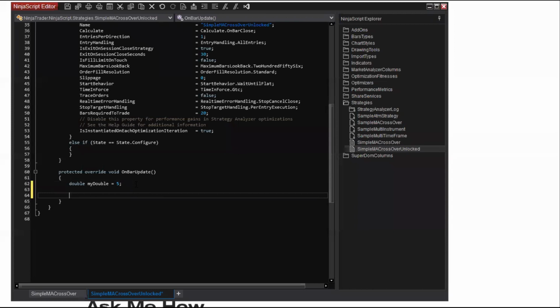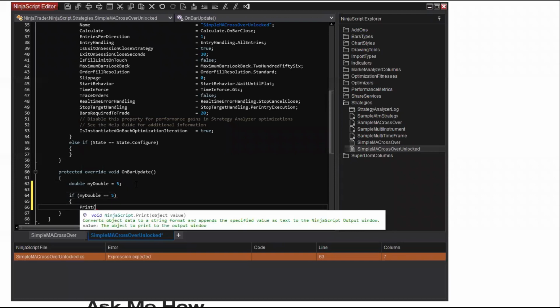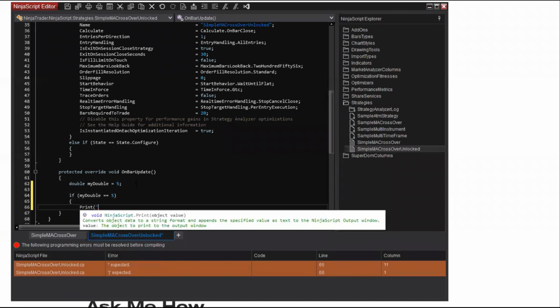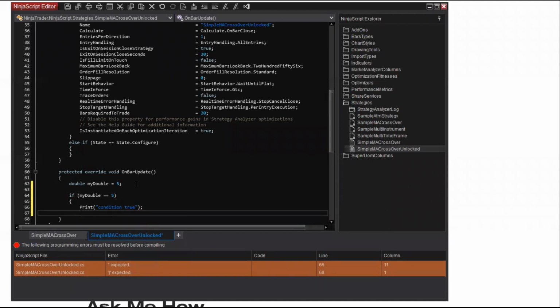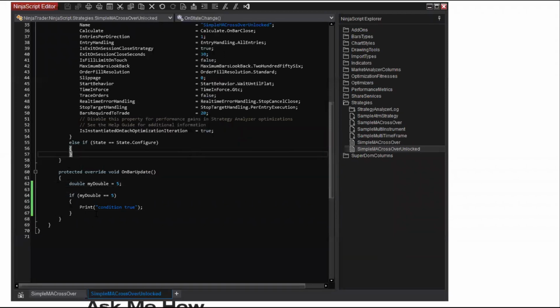And if we were to compare myDouble to 5, we would use an if statement. If myDouble equals 5, we'll call a method called print, which prints to the output window, and we'll just say "condition true." And I'll try and compile. As long as I haven't made any mistakes, it'll compile. So right now, this would print as condition true.